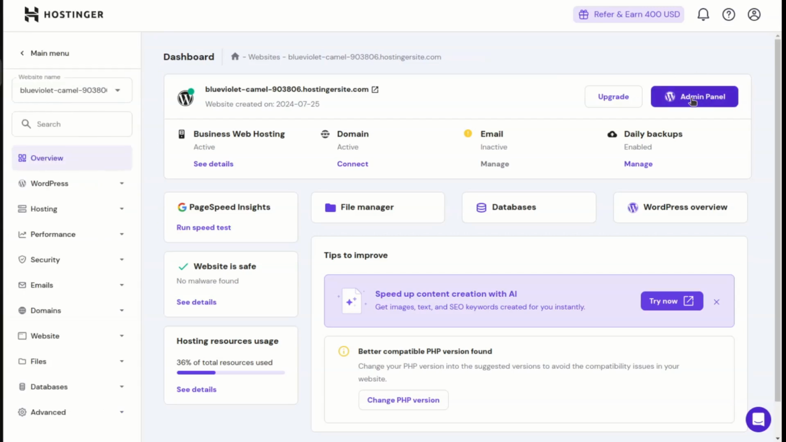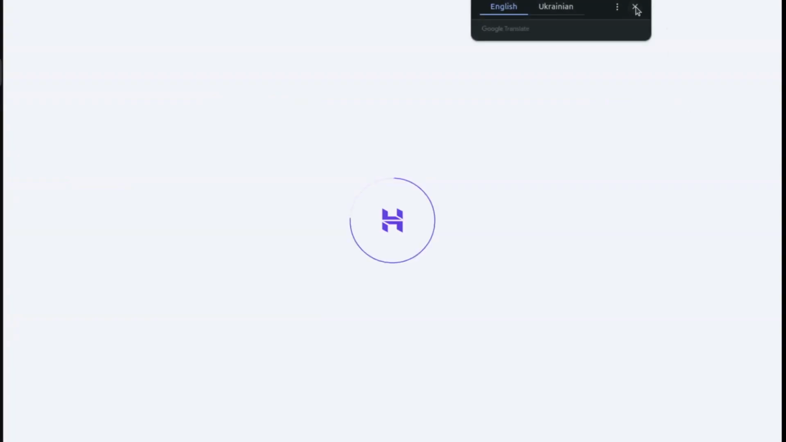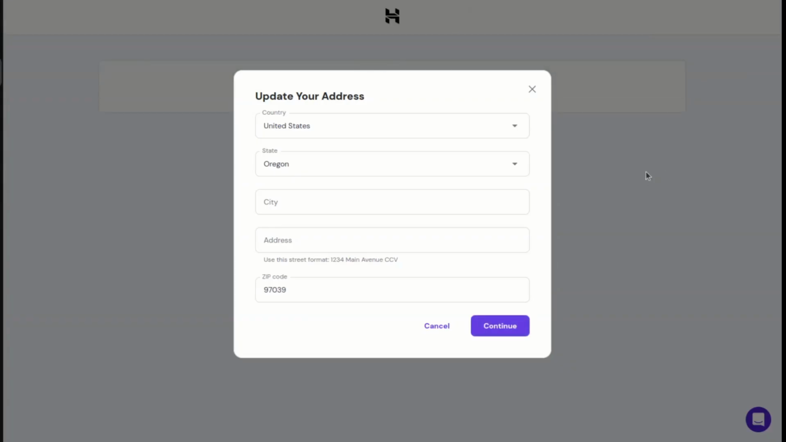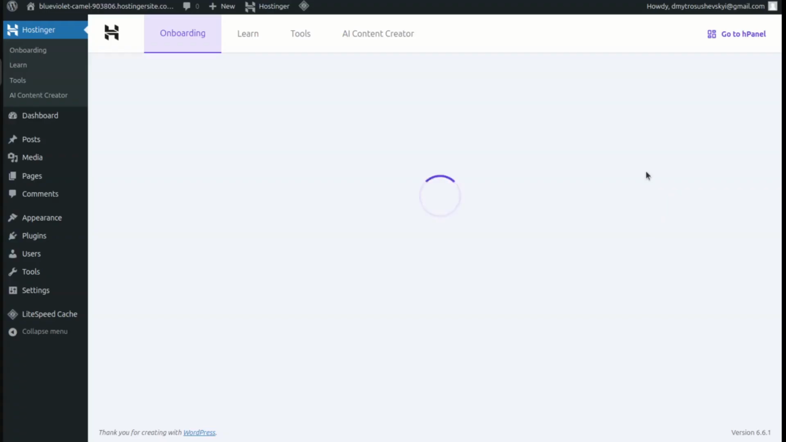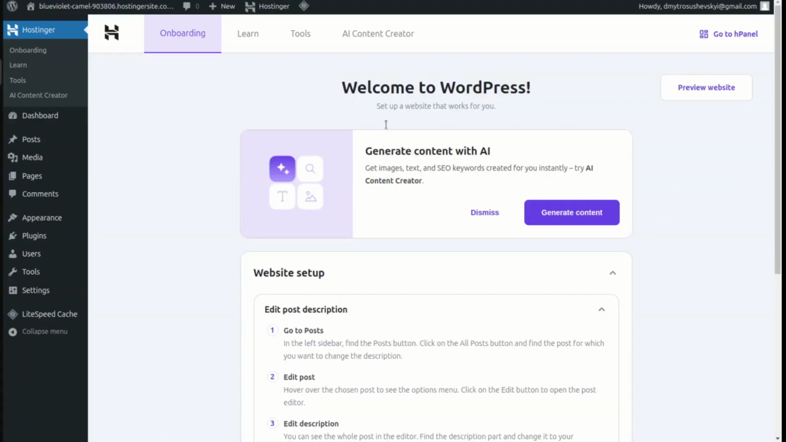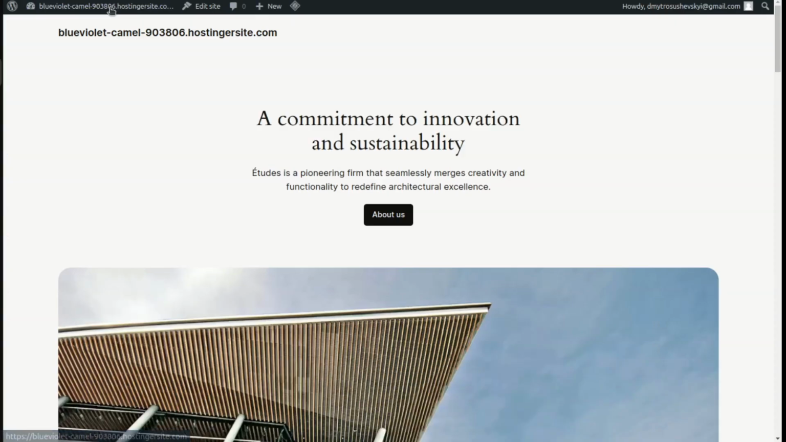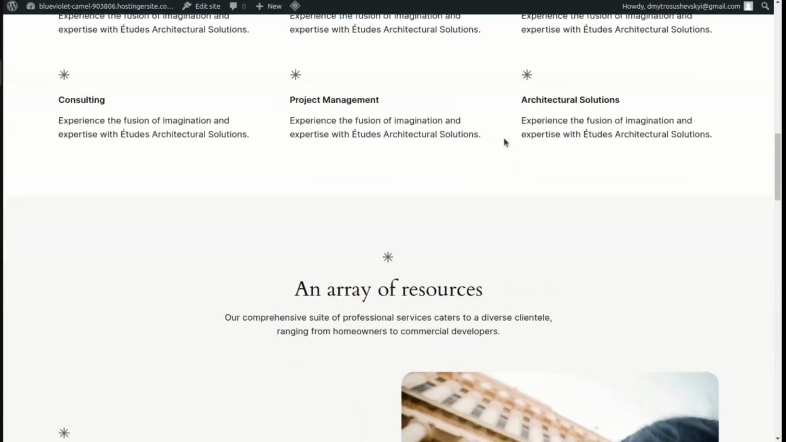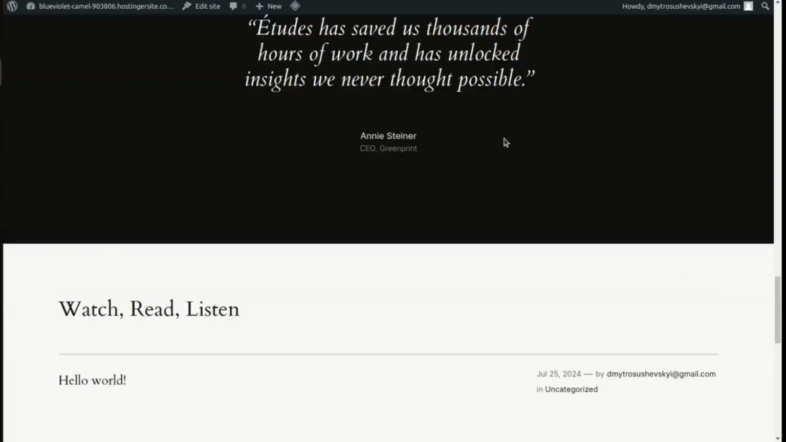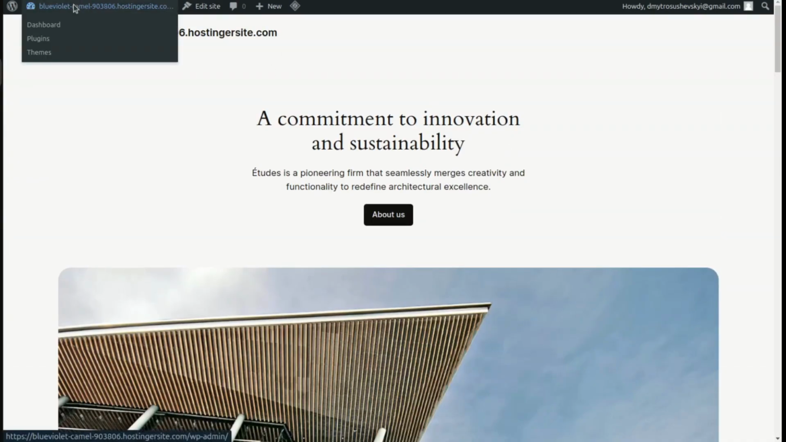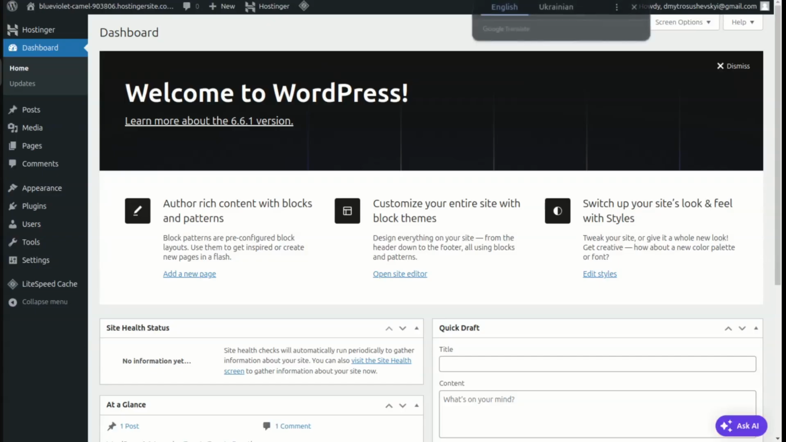We don't need anything on this page. Let's go to the admin panel. Now we go to our website. But for now, this is a standard WordPress site page. Now we will change the theme of the site.